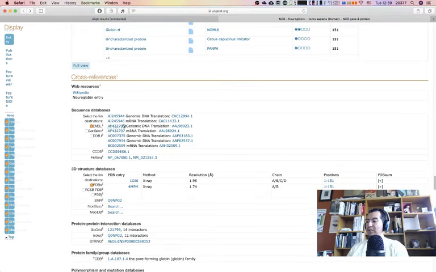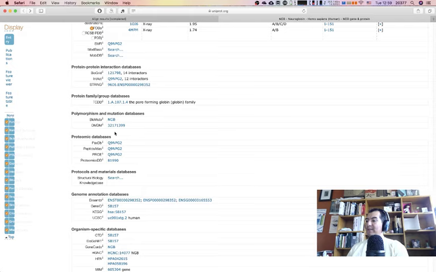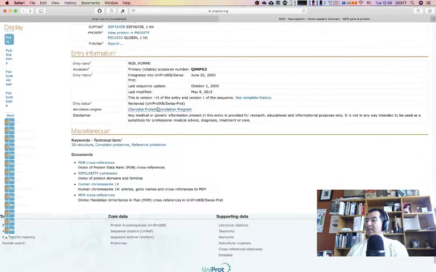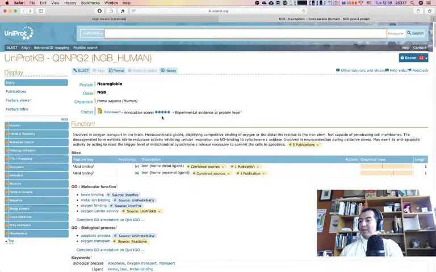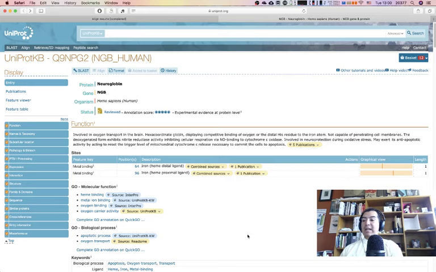Other references, other sequence databases, the same structure over here, polymorphism and mutations, and finally the entry information, when it was integrated into the database. This could correspond to the time it was deposited, if you will, and a miscellaneous section. So as you can see, this knowledge base is very rich in information, and not only in what it displays, but in the sources of the information, which I think is all the more important. Have a reliable source of information for what we are considering to be true, to be useful.